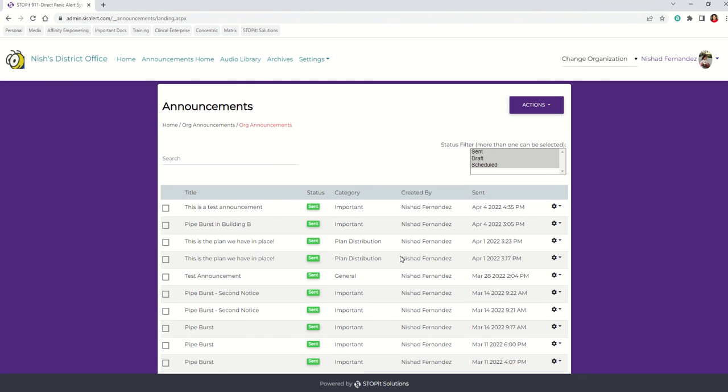The last item I would like to talk about is archiving or removing announcements. To do this, select the announcement you would like to archive or remove. Then select Actions and choose the option you wish.